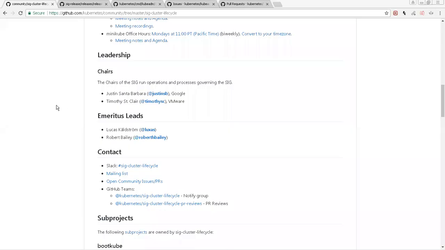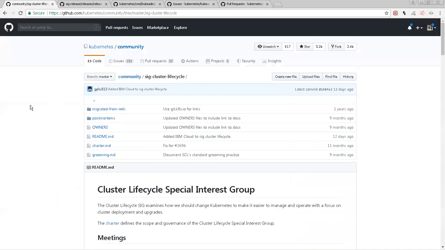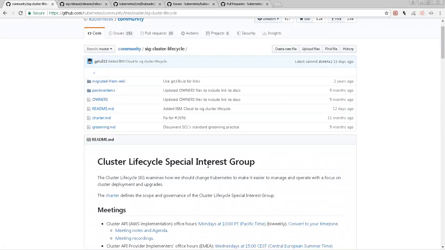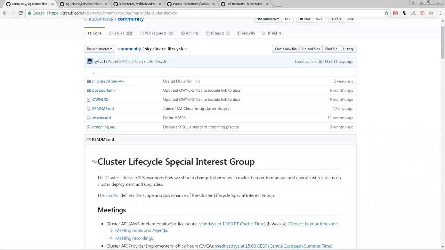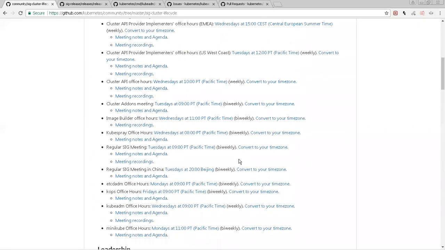All right, so this is the first page I wanted to show. This is under Kubernetes community, and this is the Cluster Lifecycle Special Interest Group page. Here, you can see all the different projects this SIG is maintaining, and one of them is kubeadm. We do meet every Wednesday, at roughly 5 p.m. Universal time. You can convert to your time zone.